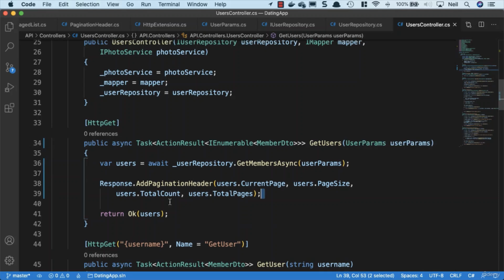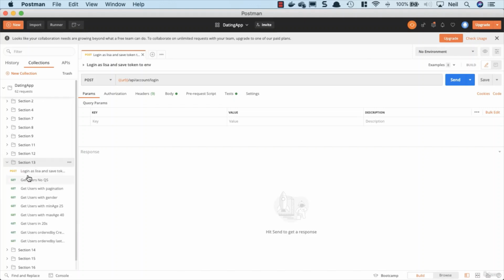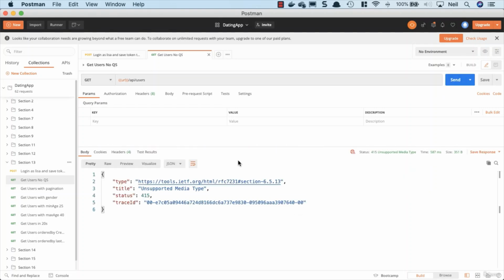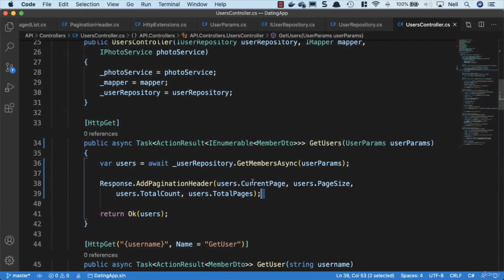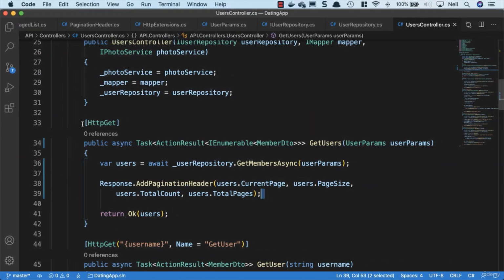So what we'll do is go across to Postman and test the list functionality, and what we'll do first of all, inside section 13, is get a list of our users without any query string attached to our request, and we'll click on send, and we're getting an unsupported media type. Aha! So our API controller is not that smart. Let's just double check our request first of all. We're making a GET to API users, and this is our HTTP GET inside our users controller. And it's got a problem with our parameters.